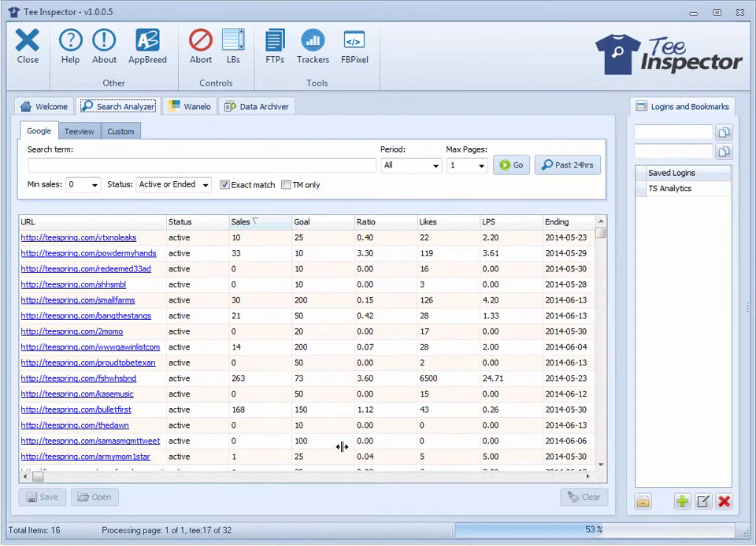And so I do this every morning. I'll get up in the morning, hit the button, and I'll see all the latest designs that showed up in Google that are getting some sales. And you can even specify the minimum sales here if you like, if you don't want to get the ones that have 0. So let's just pause that there.